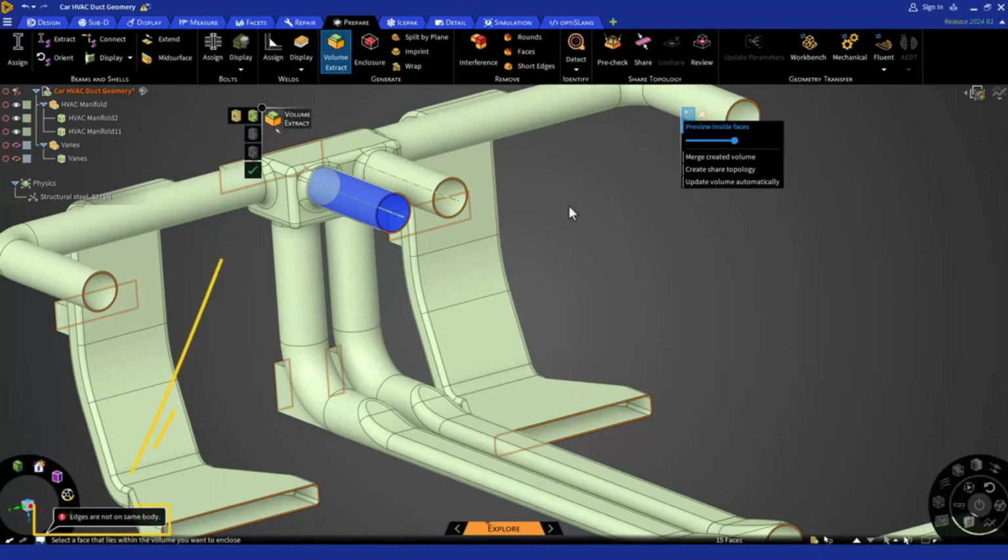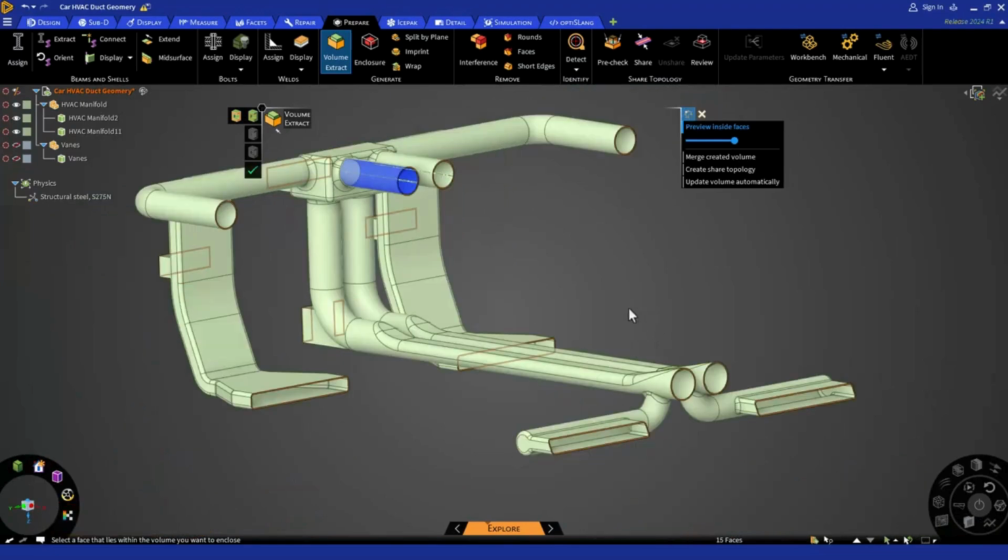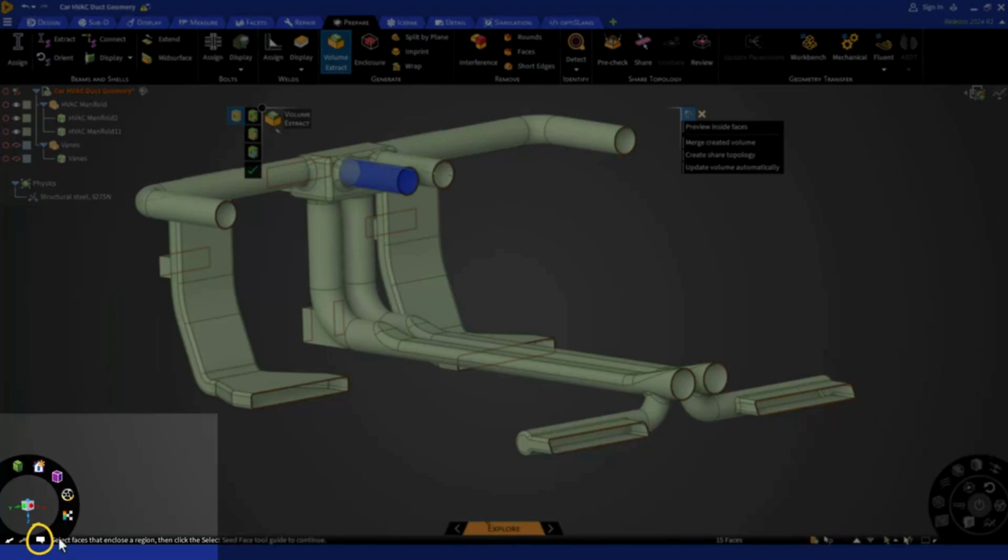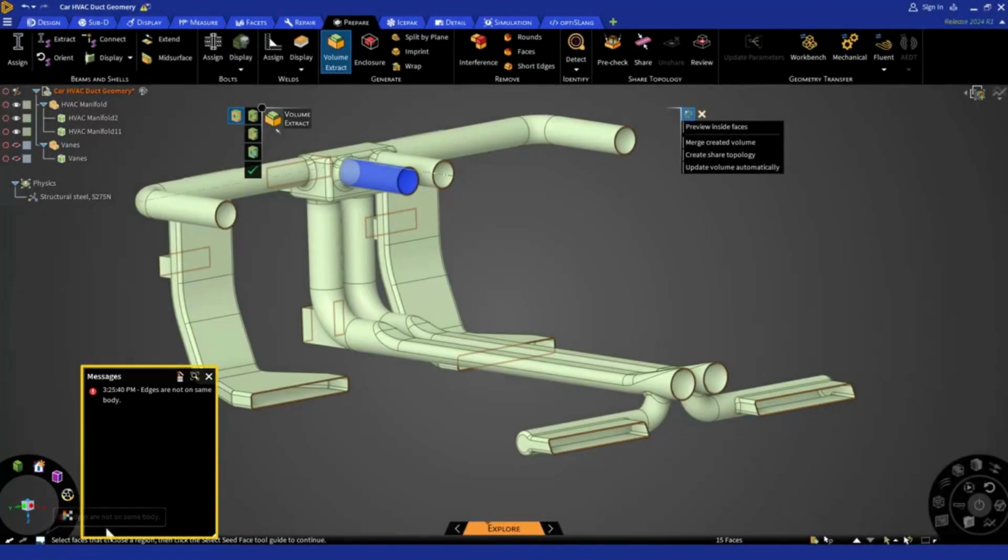But I can see that it is giving me an error, and if I click on the green check mark, it is also giving me an error, and it is not allowing me to create a volume. Here at the bottom left, we have a message icon, and if I click on it, it is going to open the messages section. Here I can see an error message stating that edges are not on the same body, and it could be because of several reasons like small gaps in the solid body, or there could be a misalignment, which are really common in the world of CFD simulations.